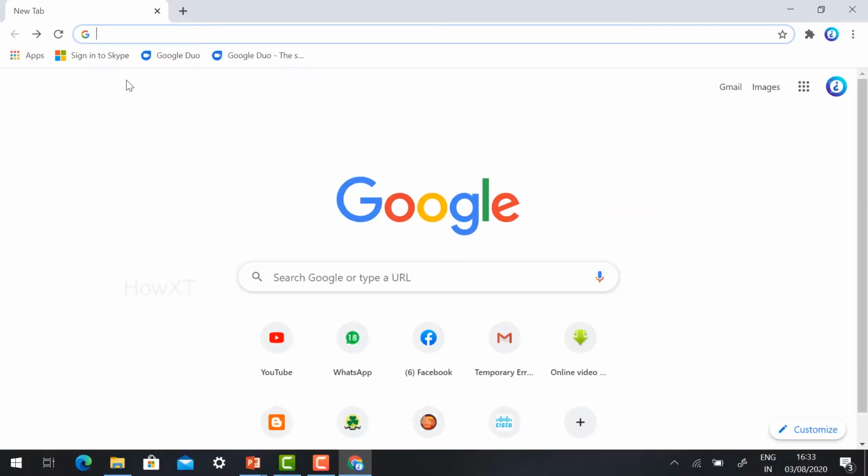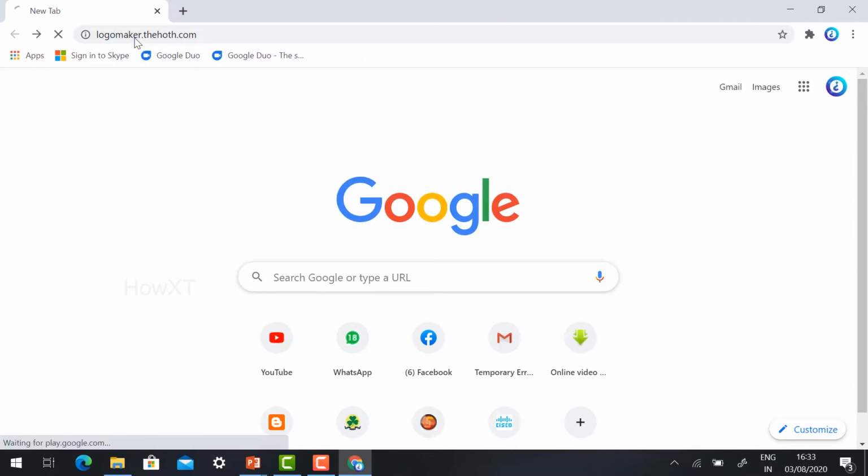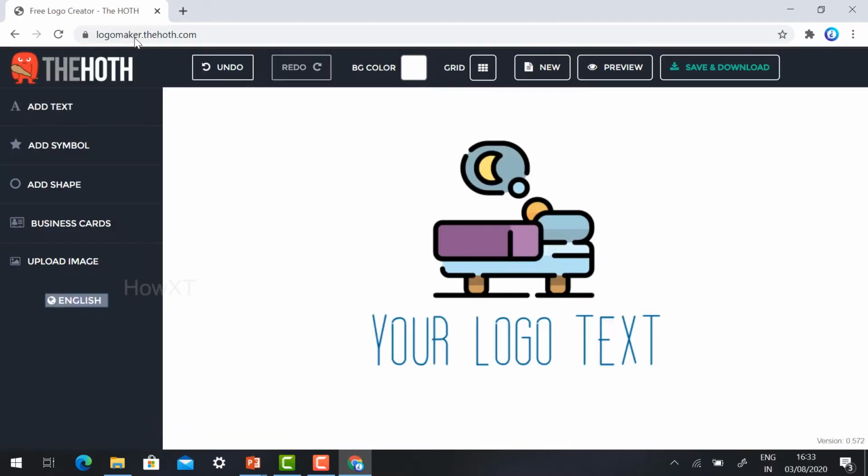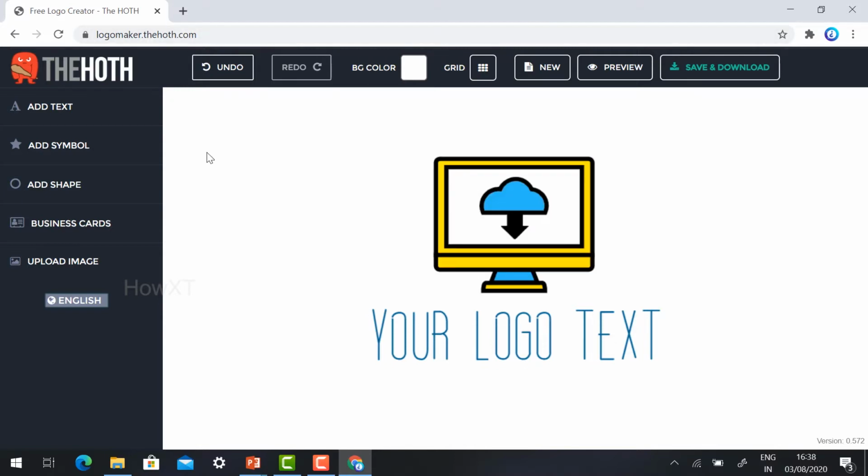Let's see. In your Google browser, just type logomaker.howxt.com. I'll give the link in the description. Just check the link in the description and you can go directly to this website. This is the Logo Maker official website. Using this website, you can create your own logo, make your brand identity without using any software.